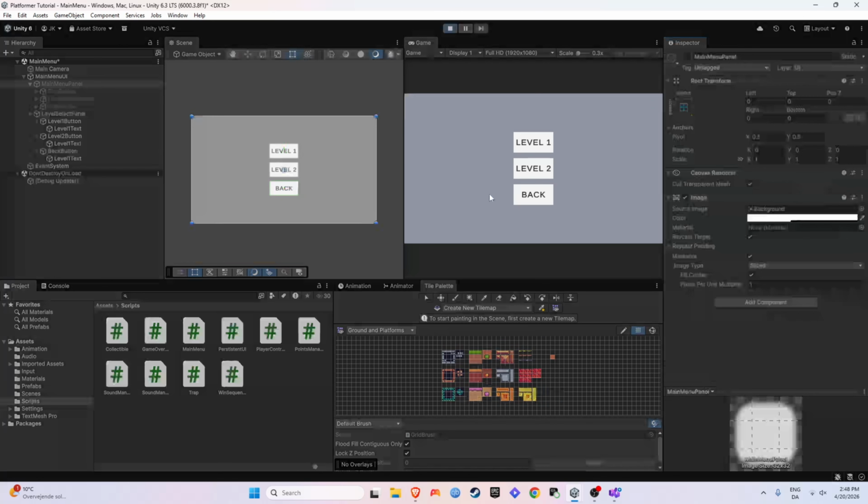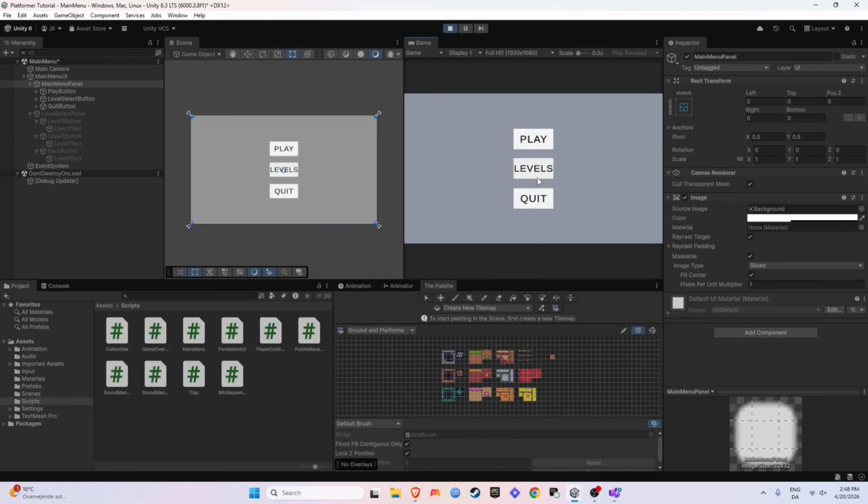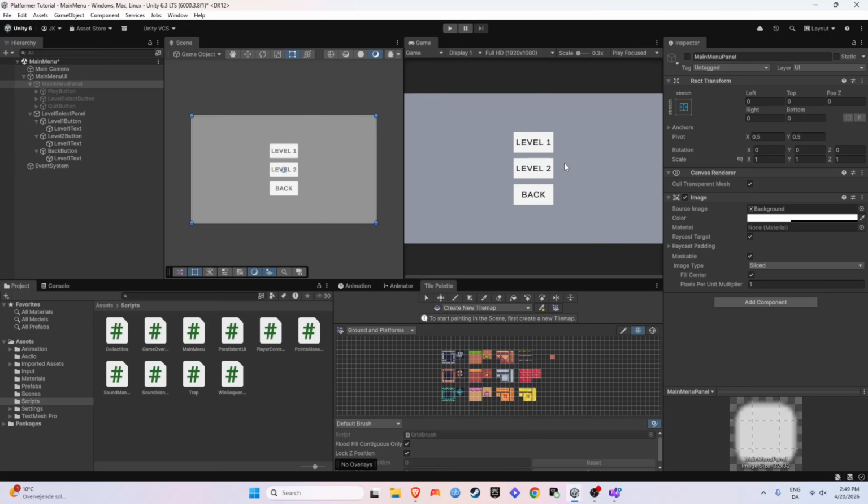I will test this out, and right now my level select panel is active while my main menu panel is inactive. But when I click the back button, we go back to the main menu and enable that, and when I click the levels button, we go to the level selection screen. So now that we know that we can successfully switch between the 2 panels, we need to add functionality to load our first level and our second level.